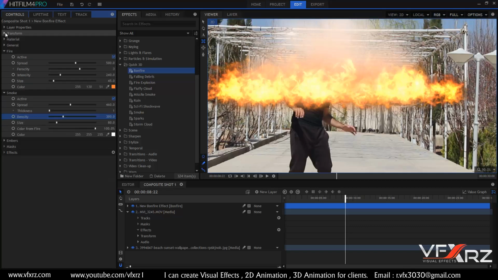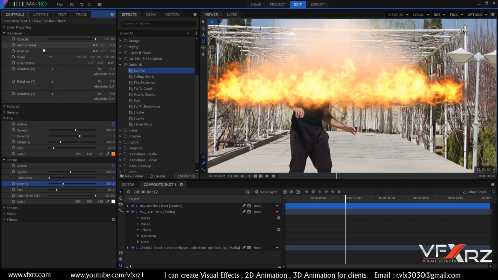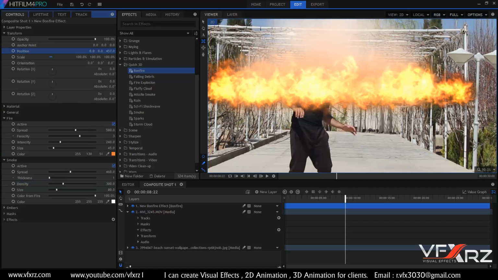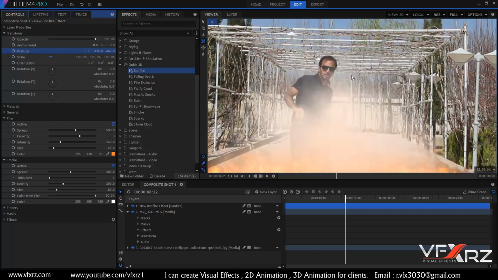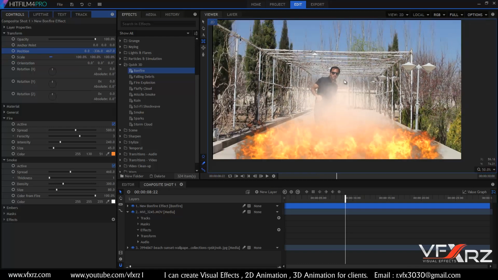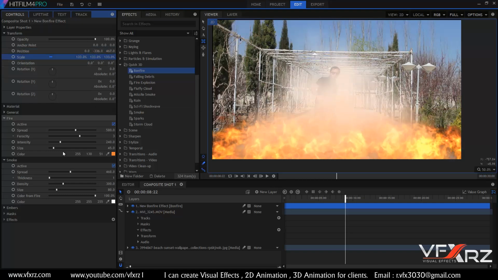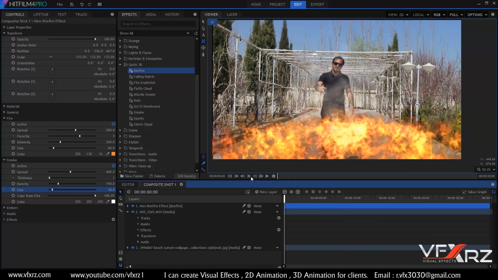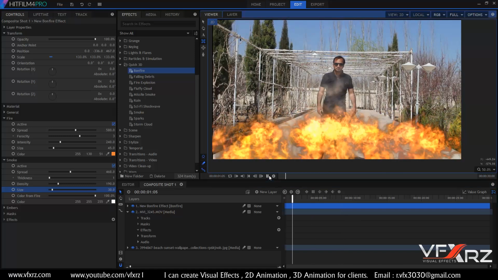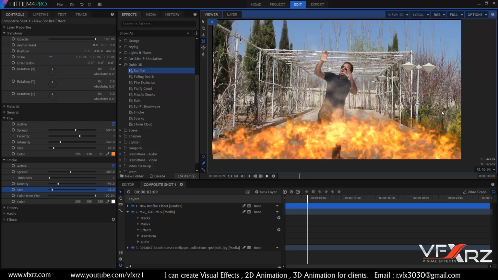And in transform, in position, you can change the position of this fire. For example, here you can change it, and you can change the scale of that. Okay, now when you play that, as you can see, it's very good.